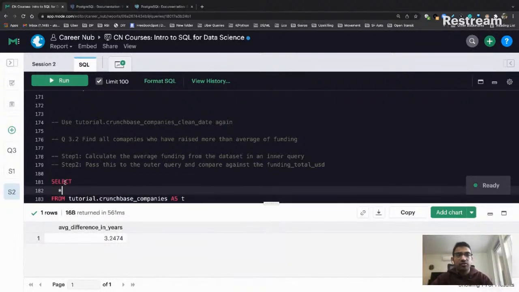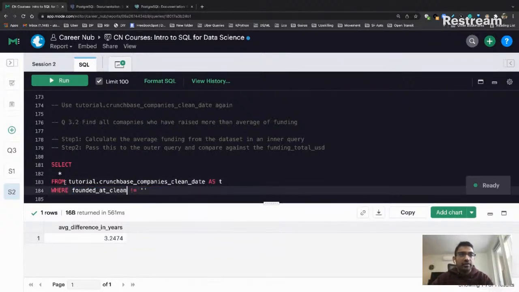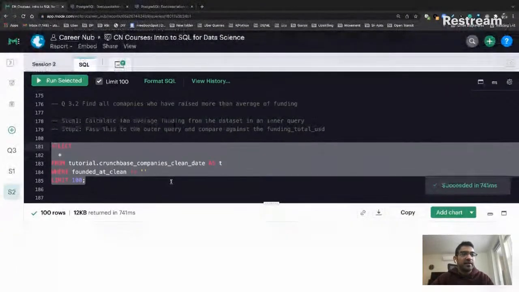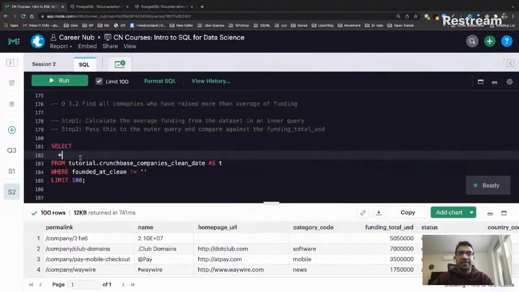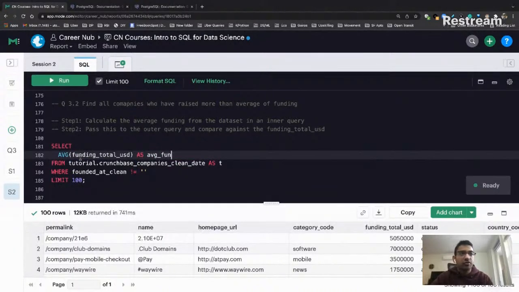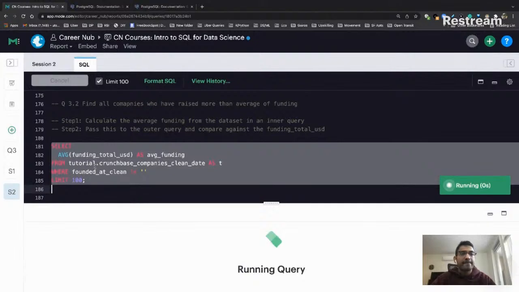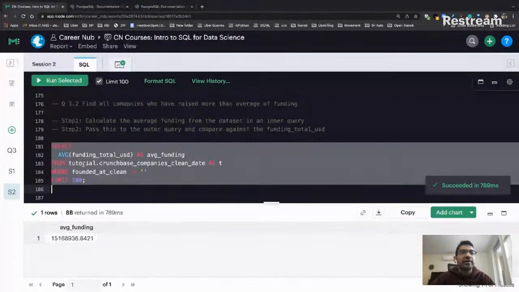So select, let's actually just repurpose what we have, clean data, founded at clean, and then limit 100. Let's run this again. And you'll see that we have the first 100 rows. We want to calculate the average funding from this data set. So you know how to do that. So average funding total USD as average of funding. Let's see what the average funding is in this database. So the average funding is close to, I think, 15 million-ish, right? So that's the average funding.